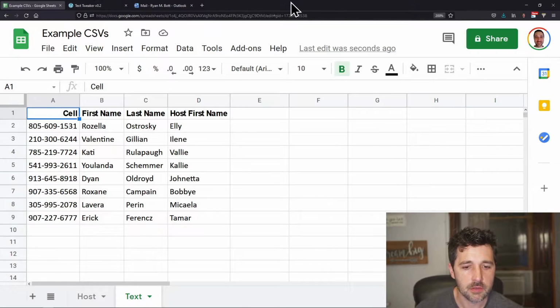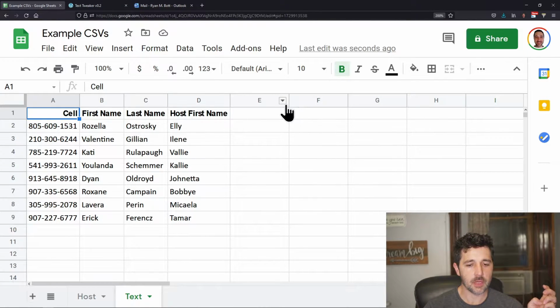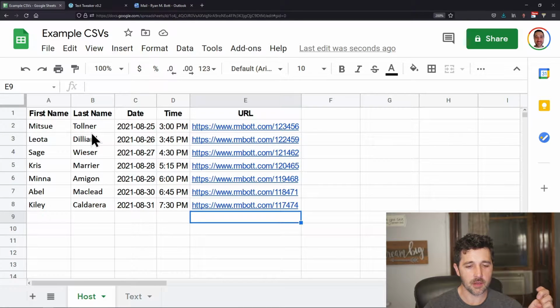So what I have here is just a little spreadsheet I made in Google Sheets. If you have a Google account, you can make these yourself. Just head to Google Docs or Google Sheets and you can figure out how to do that. So what I did was, actually I want this other one. This is the data we're going to use.